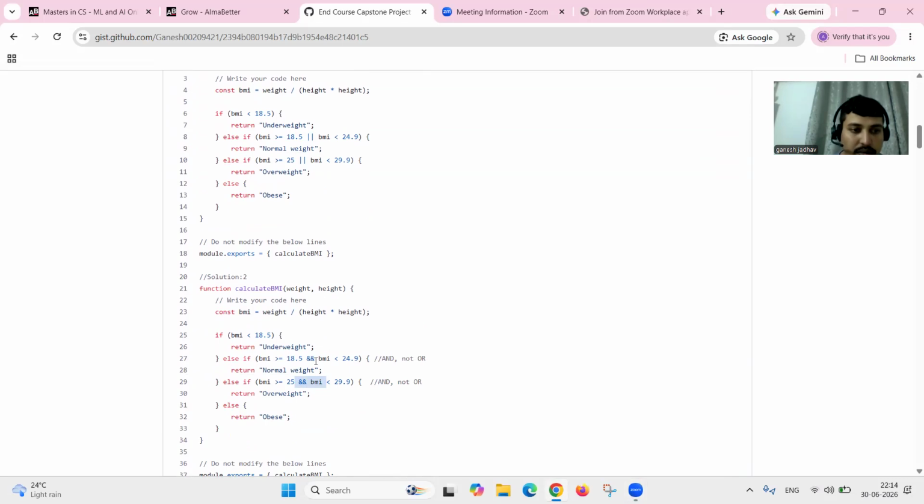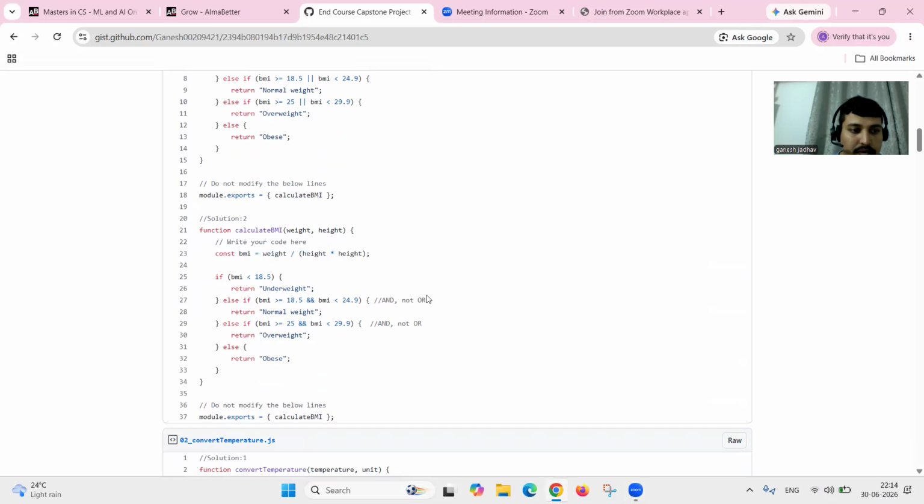First, we calculate BMI using a formula: BMI is equal to weight divided by height squared. Then, based on the BMI value, less than 18.5 is underweight, 18.5 to 24.9 is normal weight, 25 to 29.9 is overweight, and above 30 is obese. So this is the problem statement, and the expected output is a string representing the BMI category.